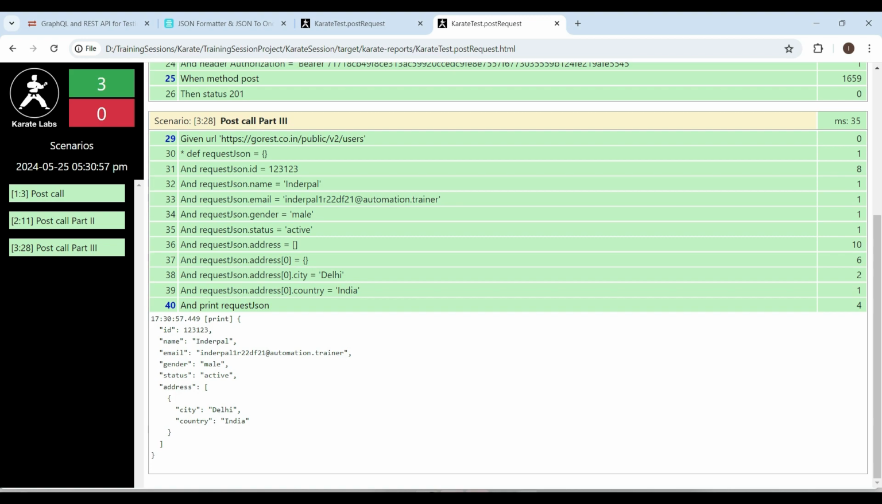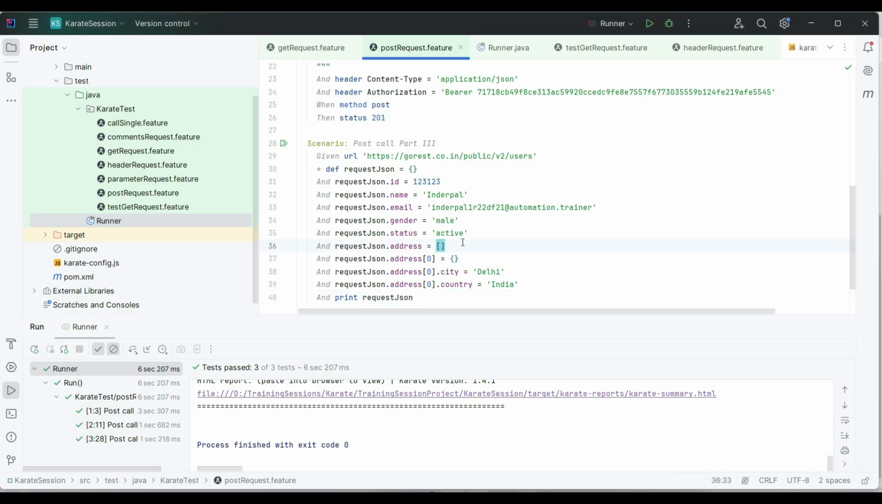So in this way, whenever you want to create any object, any JSON, you can create it here inside these scenarios as well. We have an opening and a closing curly brace, and an opening and a closing square bracket. The square brackets represent an array, and the curly braces represent an object. Inside this array we can have multiple objects as well. That's why we have given a 0th index and object as well. So that's it in this session.